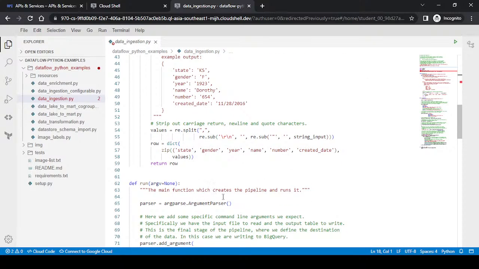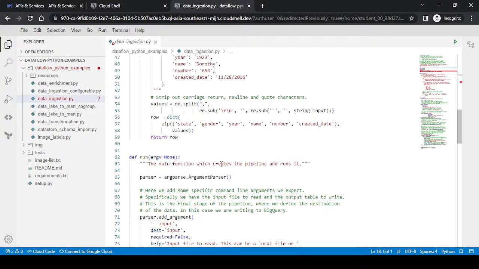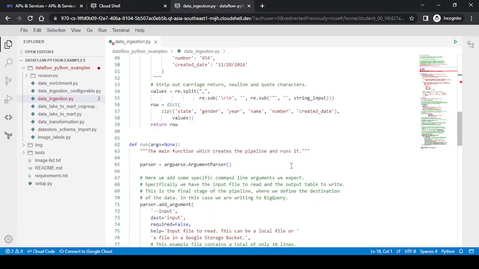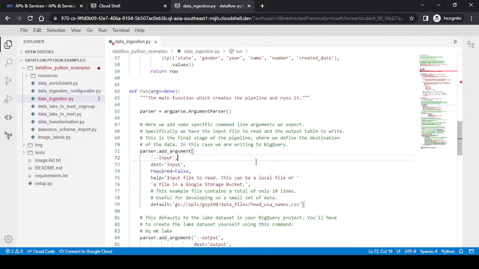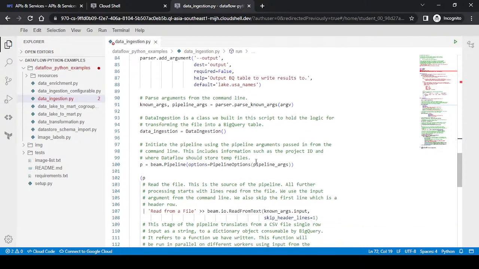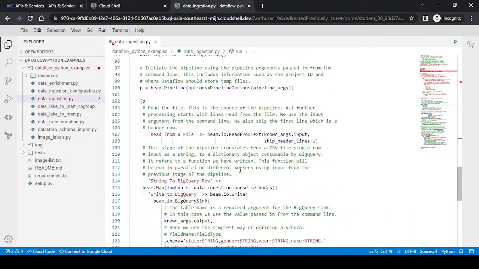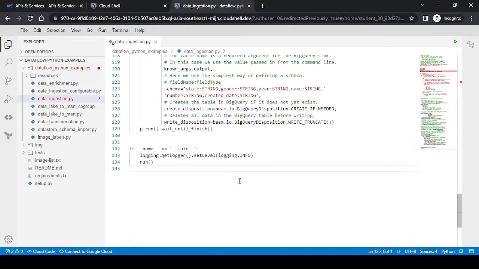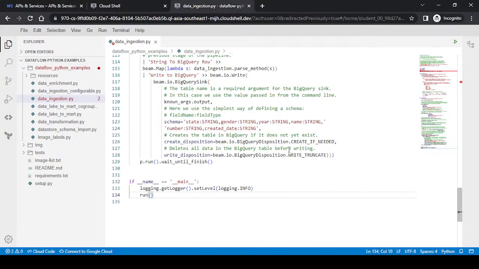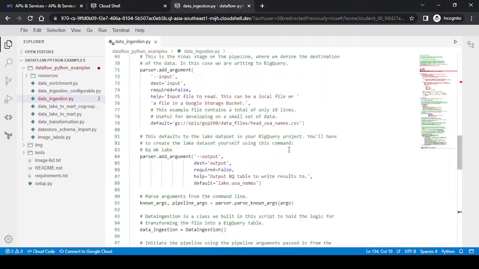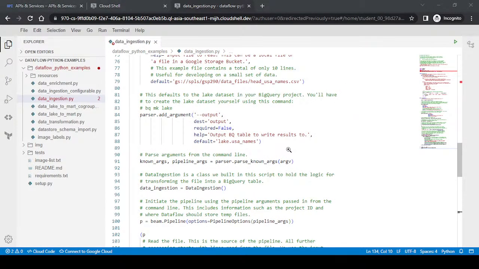And then it has another method which creates the pipeline and runs it. This is our main function. That means it runs all the things inside. It creates the Beam pipeline, and at the end of the file, it runs the main function. You should run through all the comments, which explain what the code is doing. This code will populate the data into BigQuery.